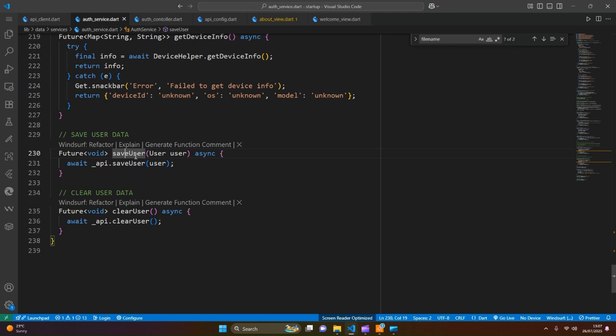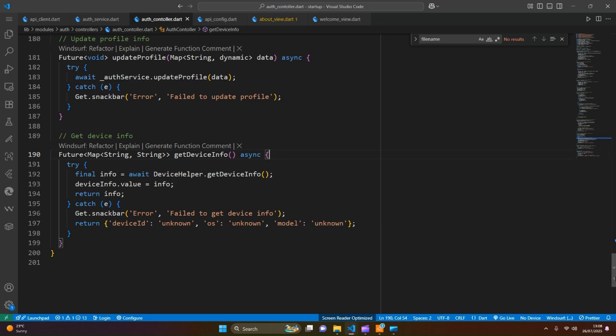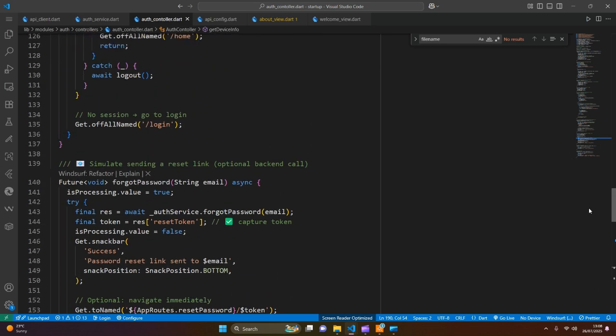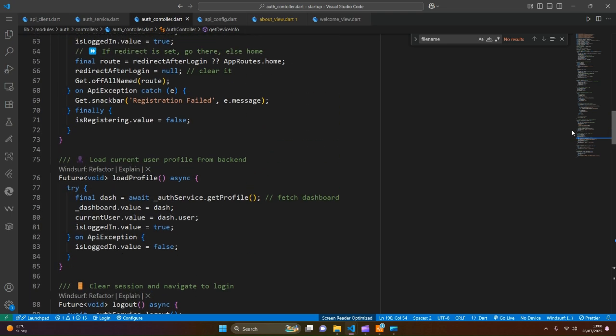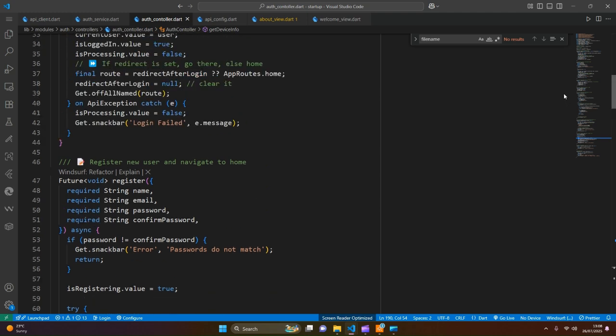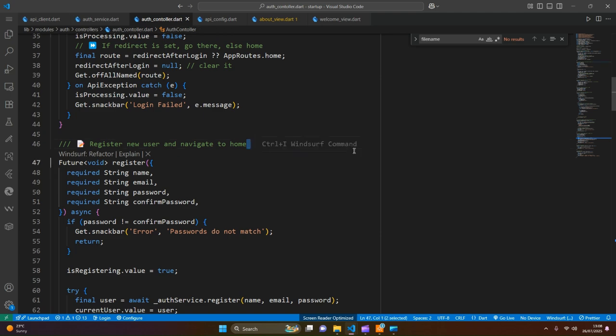The last method is a read method, read or save user. So we're just going to create a method here to call api.saveUser and clearUser. The rest is going to be the auth controller. For the auth controller, we need to handle upload avatar image and also background image. Okay, let's go and work on that.